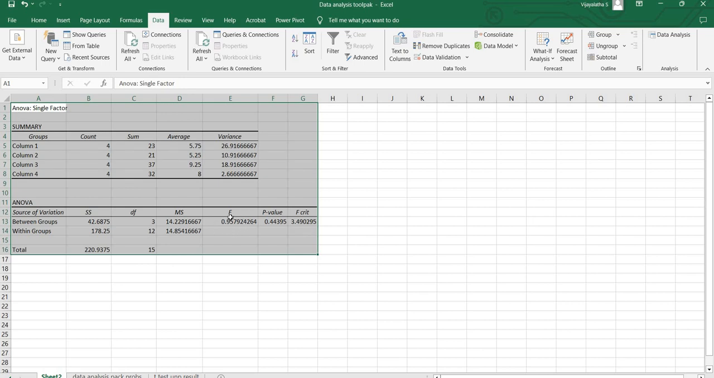Our calculated value is less than the table value, and the P value is also given. P is greater than 0.05. So there is no significant difference between the groups. We will see another example.